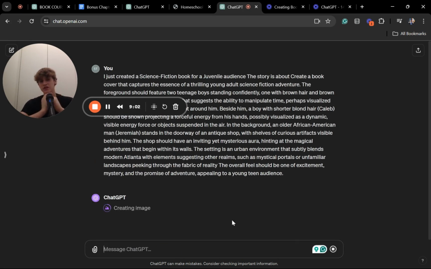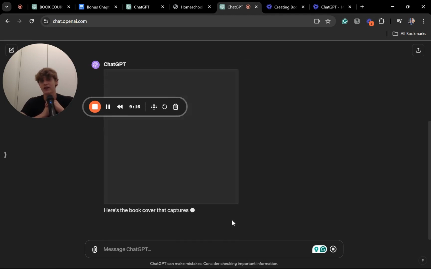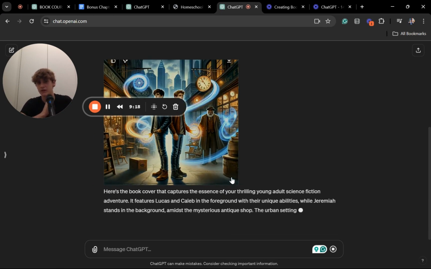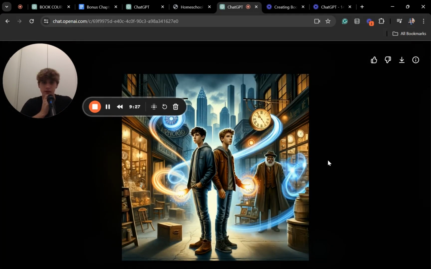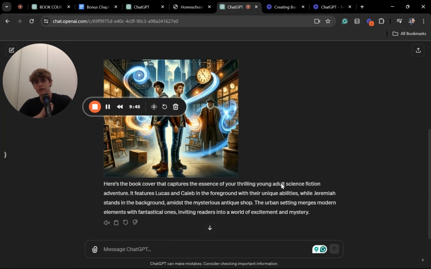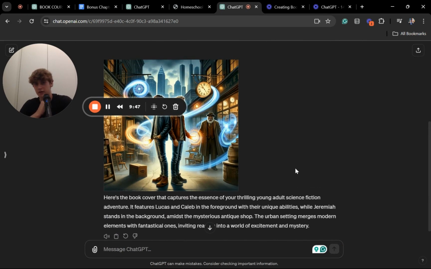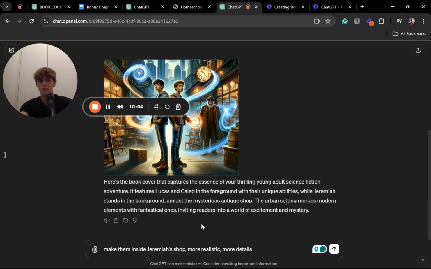So image creation is actually a lot easier than you think if you get ChatGPT to write your prompts for you. But you need to have creativity, because while you can say, make me an image of a dog, where's the creativity in that? Like this, for example, could this be on a book? Maybe. It got the characters actually correct, but it got some of the text wrong, as you can see there. But you can just change it and say, make them inside Jeremiah's shop, more realistic, more details.